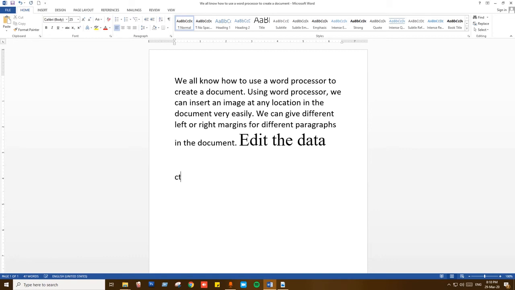Method number 2, we can use Ctrl plus S shortcut key from the keyboard to save the file. And method number 3 is we can go to the quick access toolbar and click on this floppy icon to save the file.